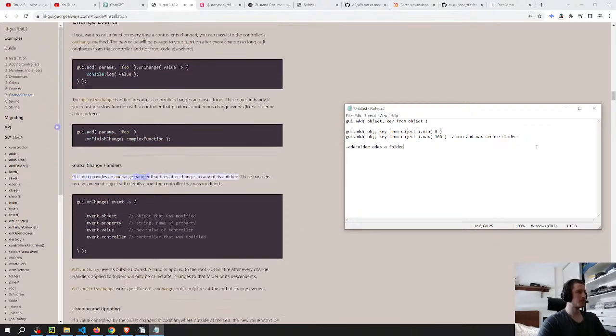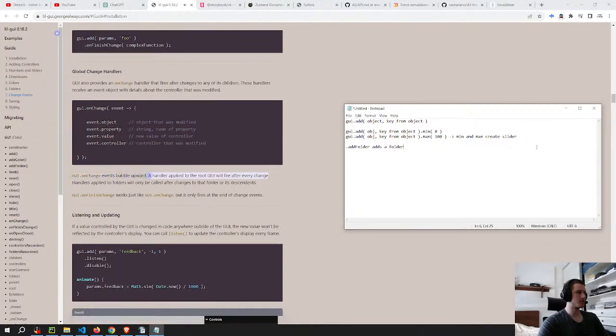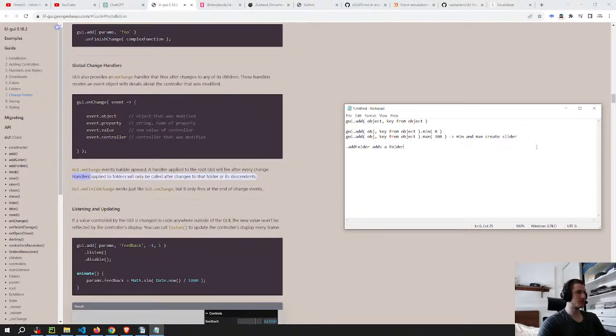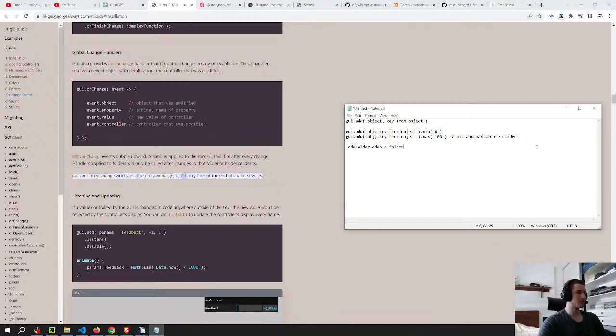Global change handlers. GUI also provides an onChange handler that fires after changes to any of its children. These handlers receive an event object with details about the controller that was modified. gui.onChange(event => { event.object // object that was modified; event.property // string name of property; event.value // new value of controller; event.controller // controller that was modified }). GUI onChange events bubble upward. A handler applied to the root GUI will fire after every change. Handlers applied to folders will only be called after changes to that folder or its descendants. gui.onFinishChange works just like gui.onChange, but it only fires at the end of change events.